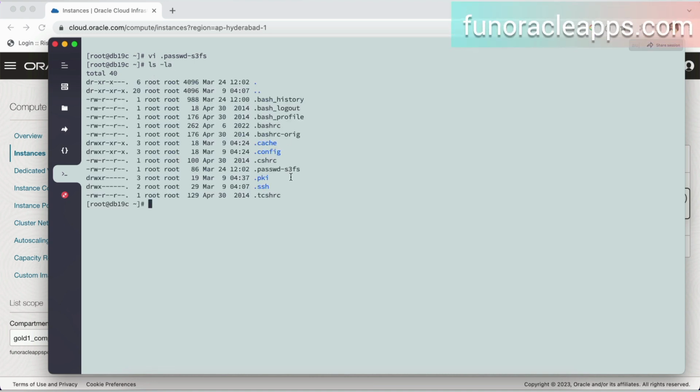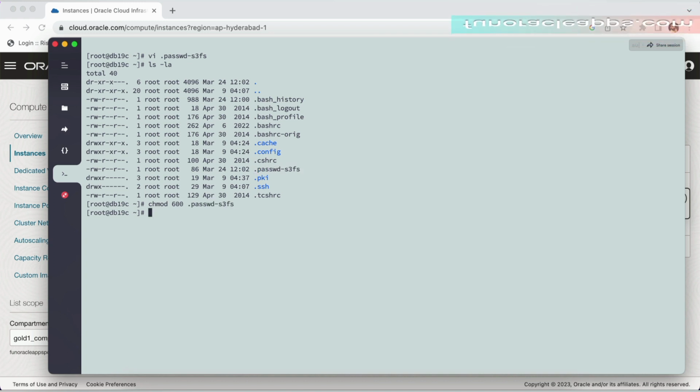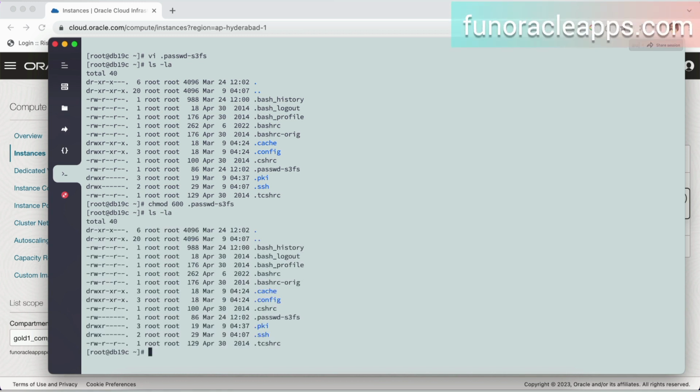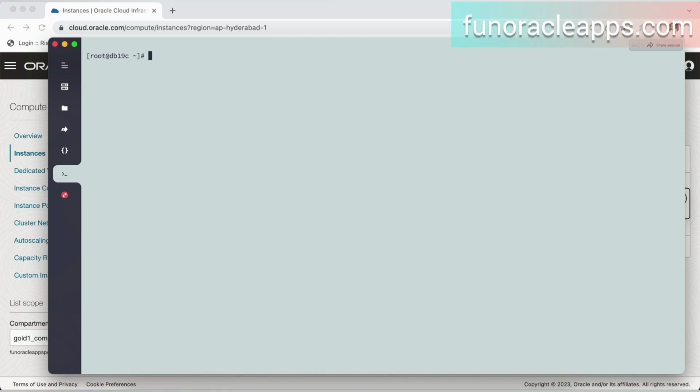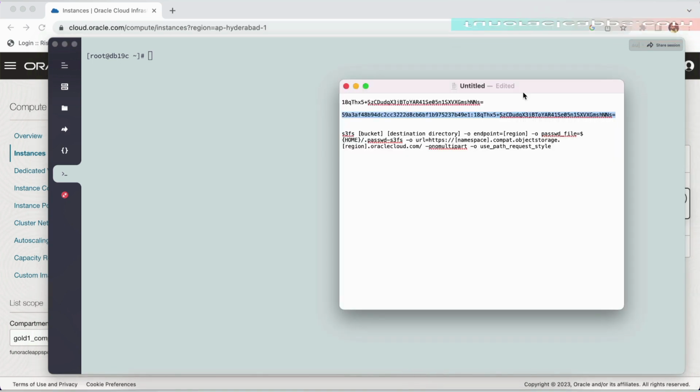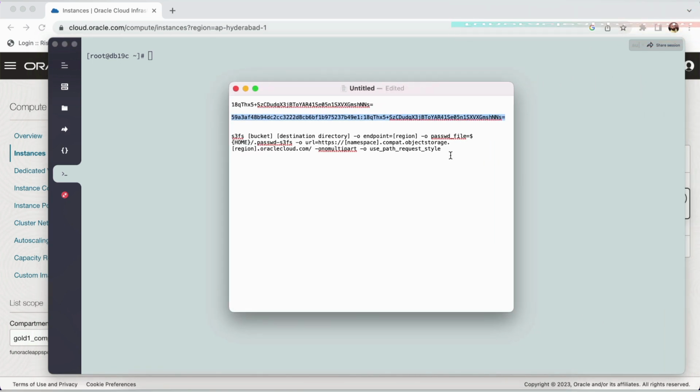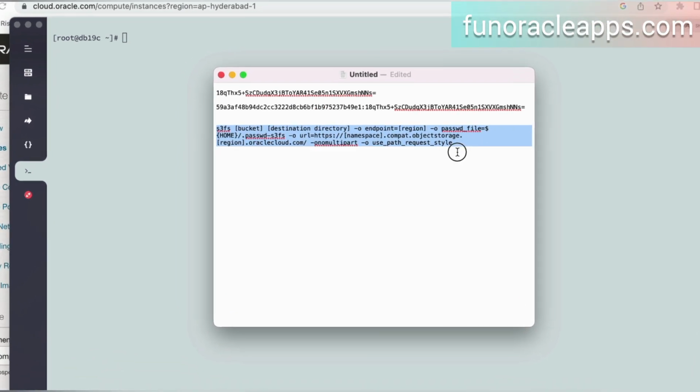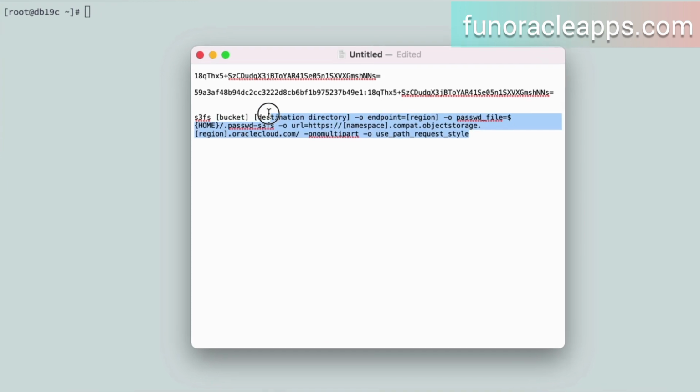Make sure the file has restricted permission, so I will change it with chmod 600 and we are good with this. So our file is created. Now next thing what I have done, I have quickly created a command, written it down to explain. So this is the command that is used for mounting of my object storage bucket.